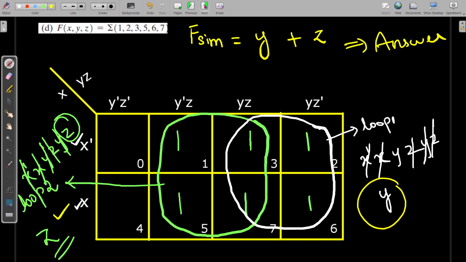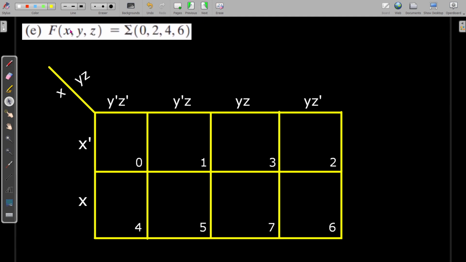Now we move on to the next problem. So it is f of x, y, z is equal to sigma 0, 2, 4 and 6. So now we are going to place ones corresponding to 0. There's a 1 for 2, we place a 1 here. For 4, place a 1 here. For 6, we place a 1 here.